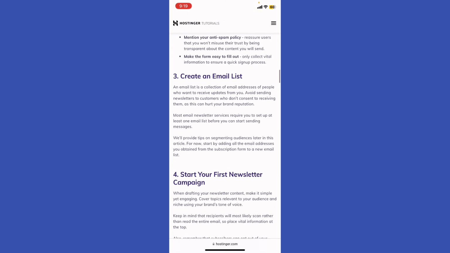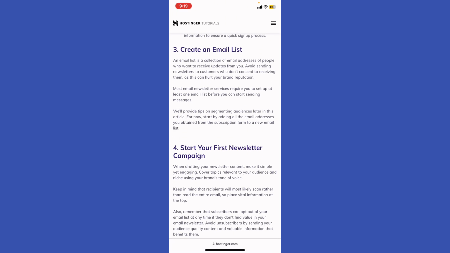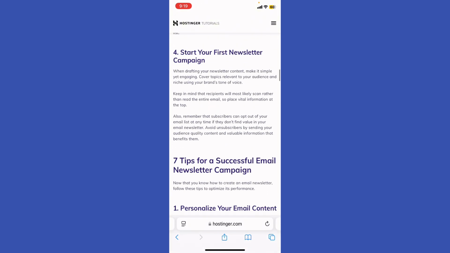And you have the third method, which is creating an email list. An email list is a collection of email addresses of people who want to receive updates from you. Avoid sending newsletters to customers who do not consent to receiving them, as this can hurt your brand reputation.